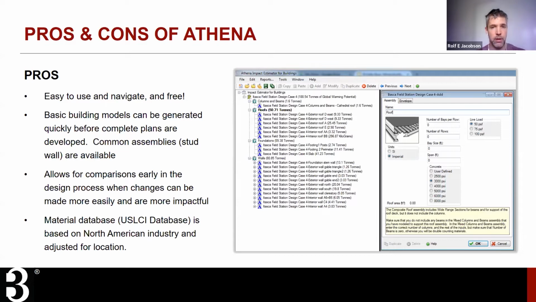And again, I think one of the benefits is that the database, although it's a little bit put together from various resources, it is based on North American industry. So the results are a little bit more applicable than some of the other software.